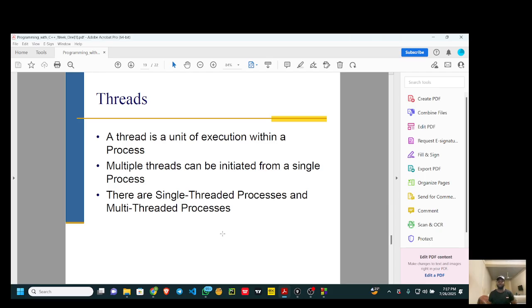Then we have the thread. A thread is a unit of execution within a process. Threads allow your program to run multiple commands. So the program can be running commands concurrently. Threads are the ones that make this happen, and we have single-threaded processes and multi-threaded processes.